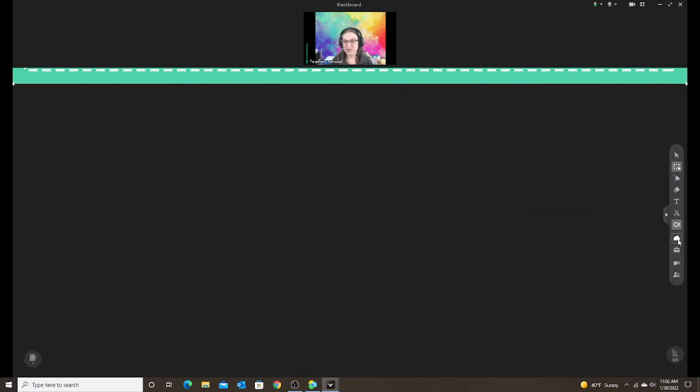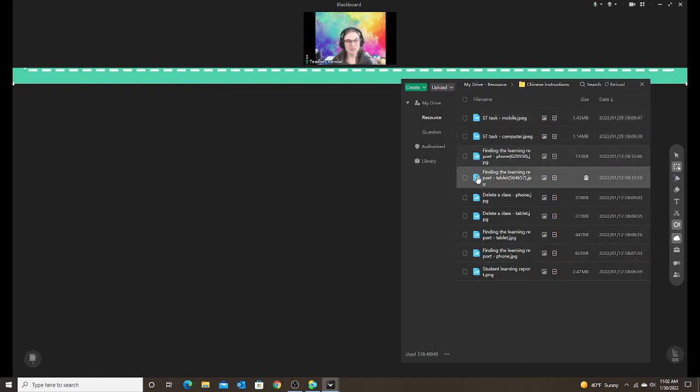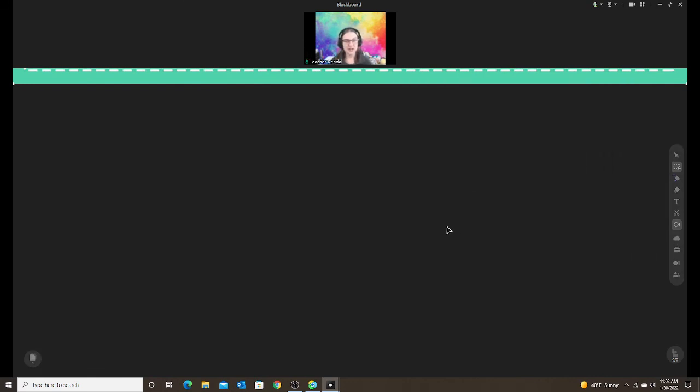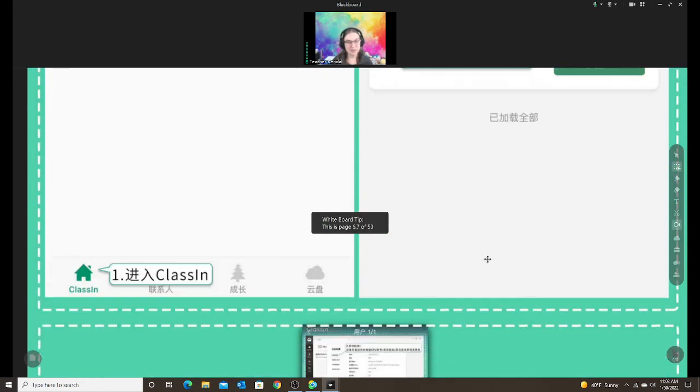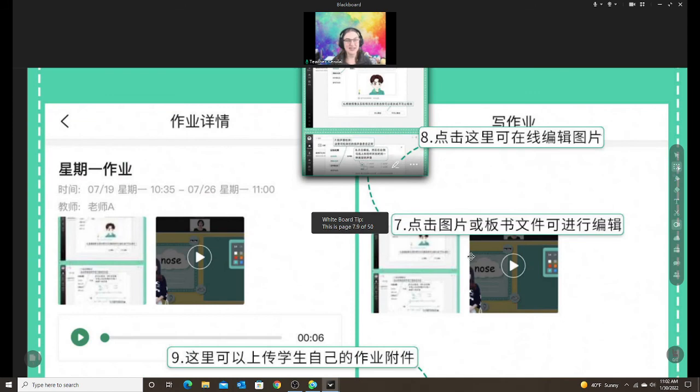And then there's also one for the mobile. So if they're using their phone or an iPad, there are instructions for them, step by step, how to complete the tasks. This is an excellent resource for you to give to your students. And if you ever think of something like, how do I explain this to the parents? Ask ClassIn if they have the Chinese instructions. They have Chinese instructions for almost everything that you can think of. Just ask them and they would be happy to give it to you.